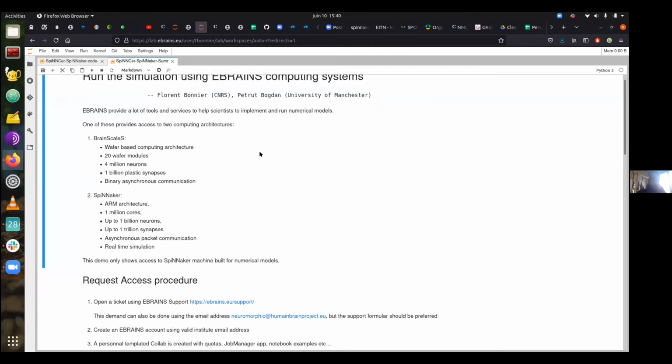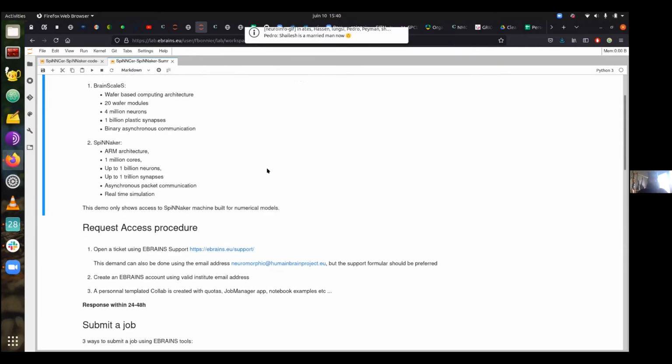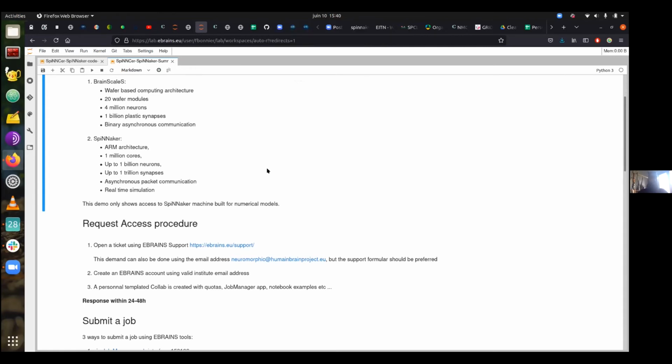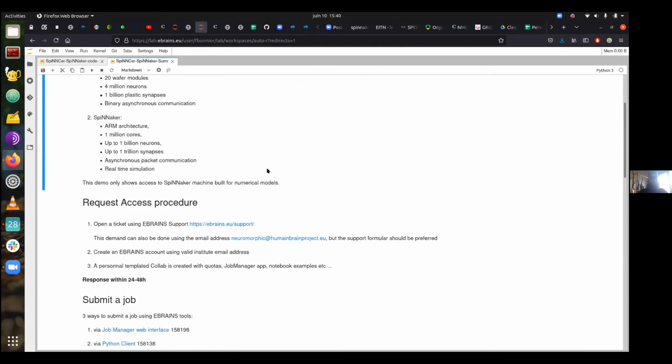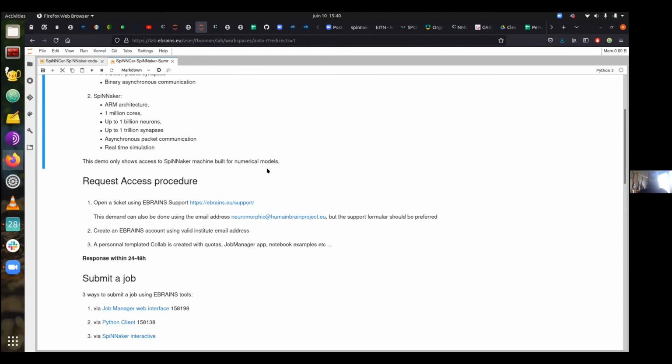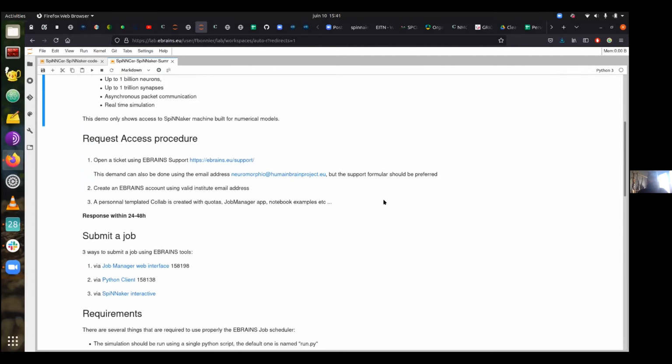So basically, when you request an account for using the neuromorphic computing system, you will have access to 2 machines, BrainScaleS and SpiNNaker, that Petrut has already explained to us. And this demo only shows how to use the SpiNNaker machine in order to run the cerebellum model. The first step is to request access, and this is very simple, as it is done through 3 steps. The first is to contact the EBRAINS support, and all the other steps will be explained to you by the support team.